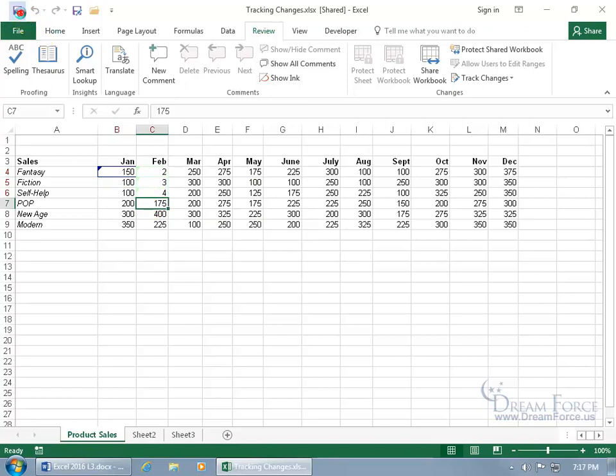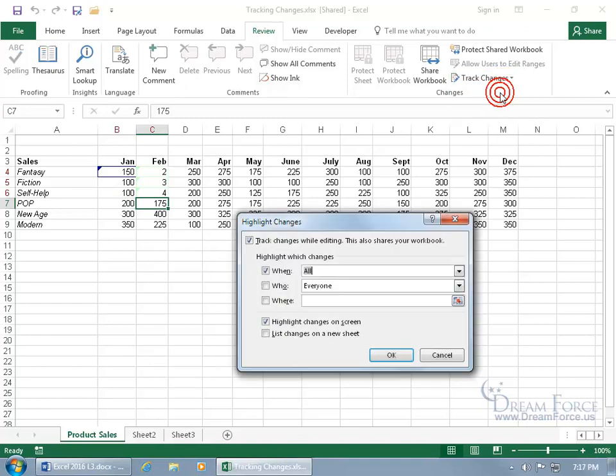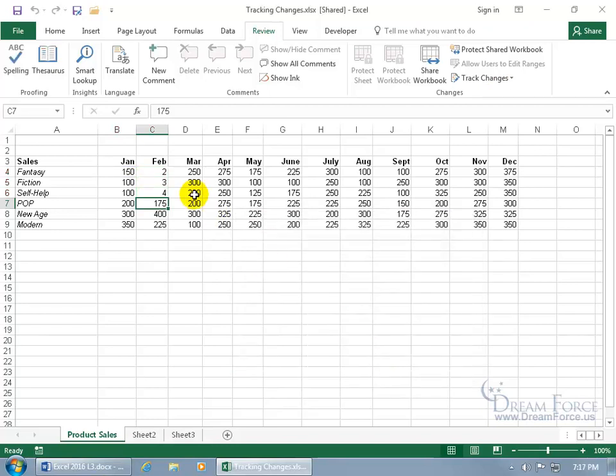When I click off and click save, it keeps those highlights up until, like I said, I come back up here and click on track changes down to highlight changes and say, look, I don't want to highlight the changes on the screen anymore. And let's go ahead and click okie dokie. It gets rid of the highlights, but it still keeps track of the changes.